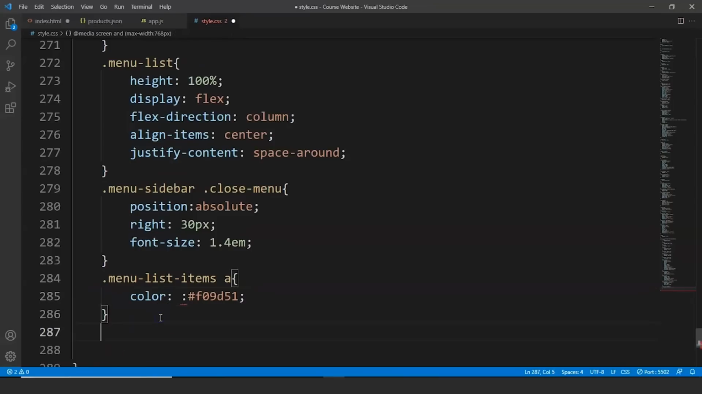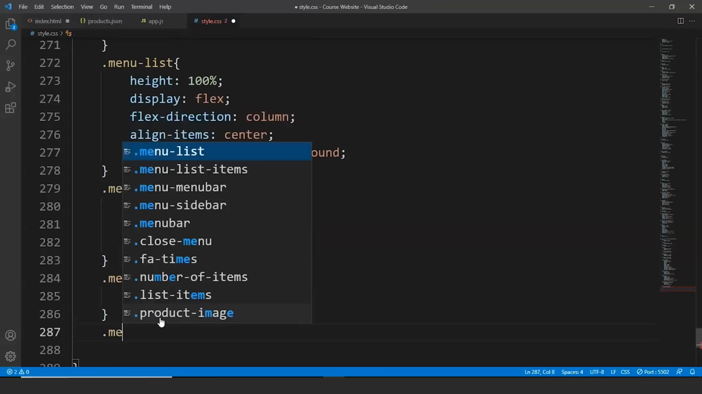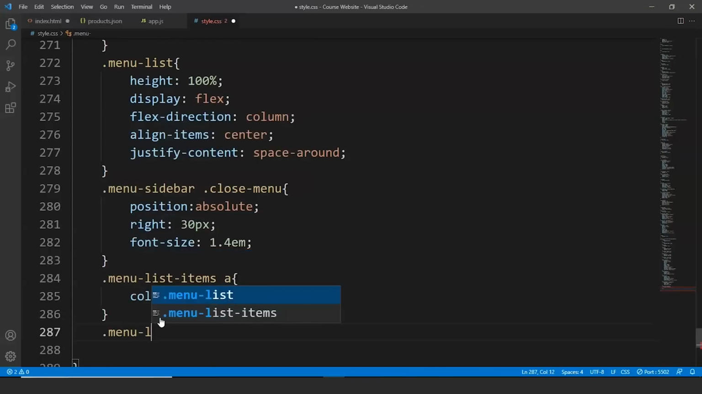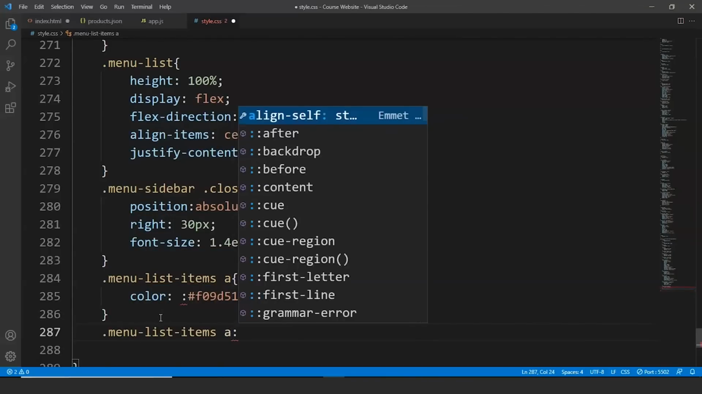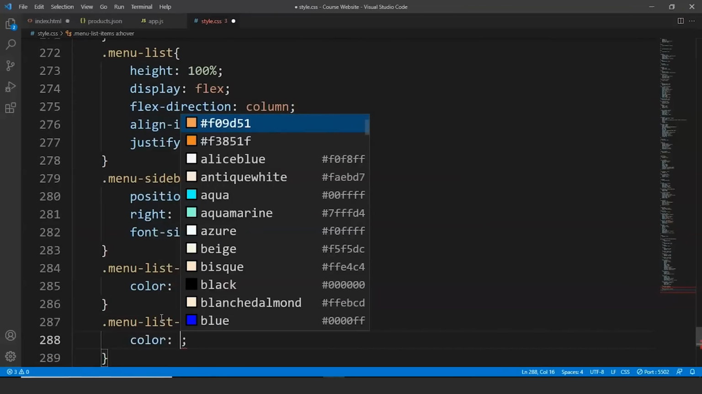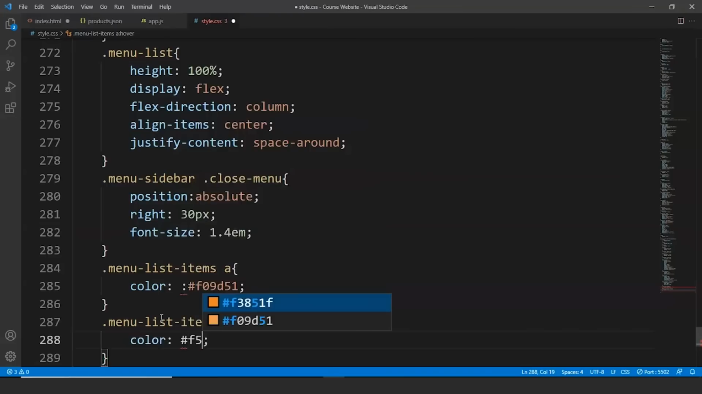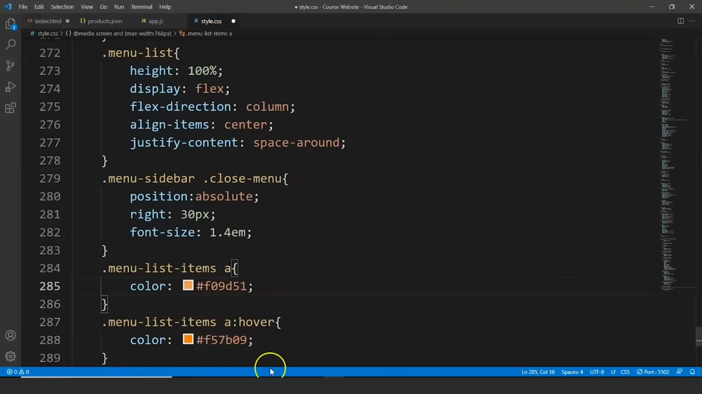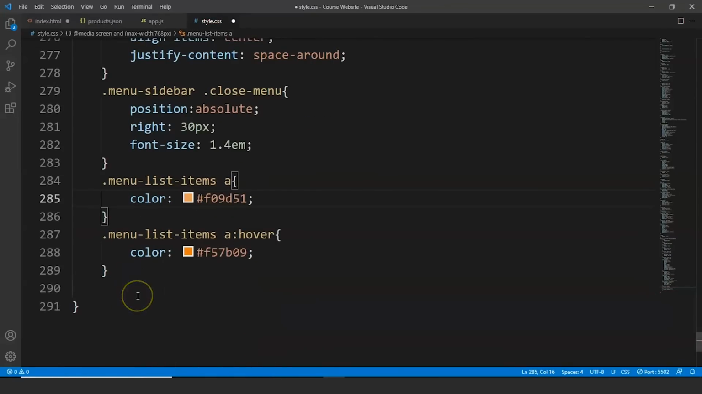And lastly, we'll write here .menu-list-items a:hover. We'll write here color is #F57B09. Fine. So here's a mistake. We have placed a colon here twice. We'll remove it. And now we are done with the tablet part.